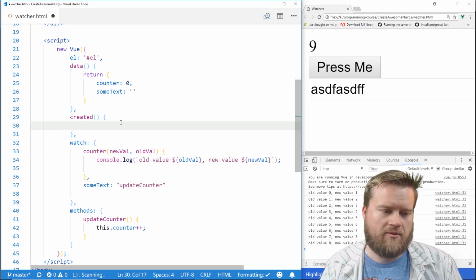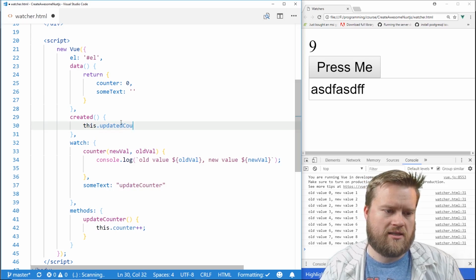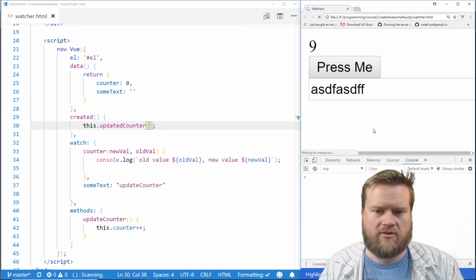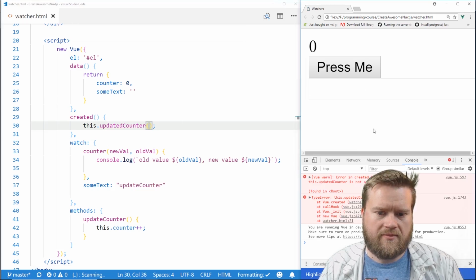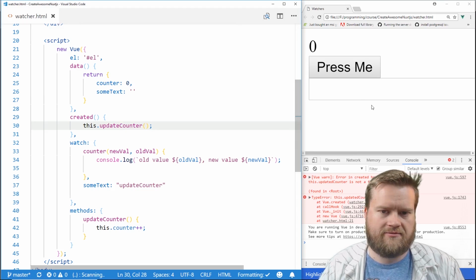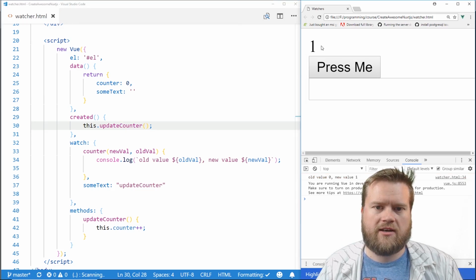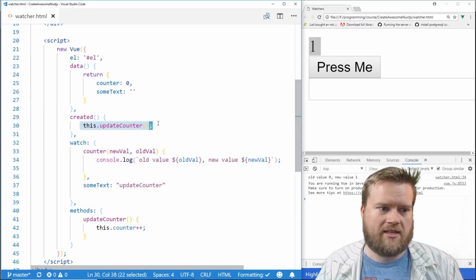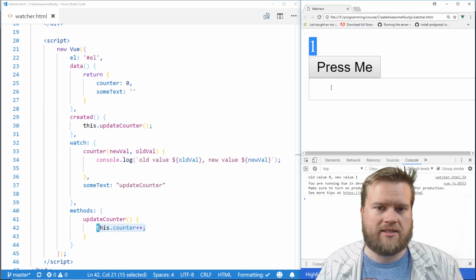So let's say for some reason we wanted to call this dot update counter, and we could do that. So if we refresh it, and once again, I accidentally added a D. So you can see here it switched it to 1, because as soon as the application loaded, it ran this dot update counter, which updated the counter, so it starts at 1 instead of 0.